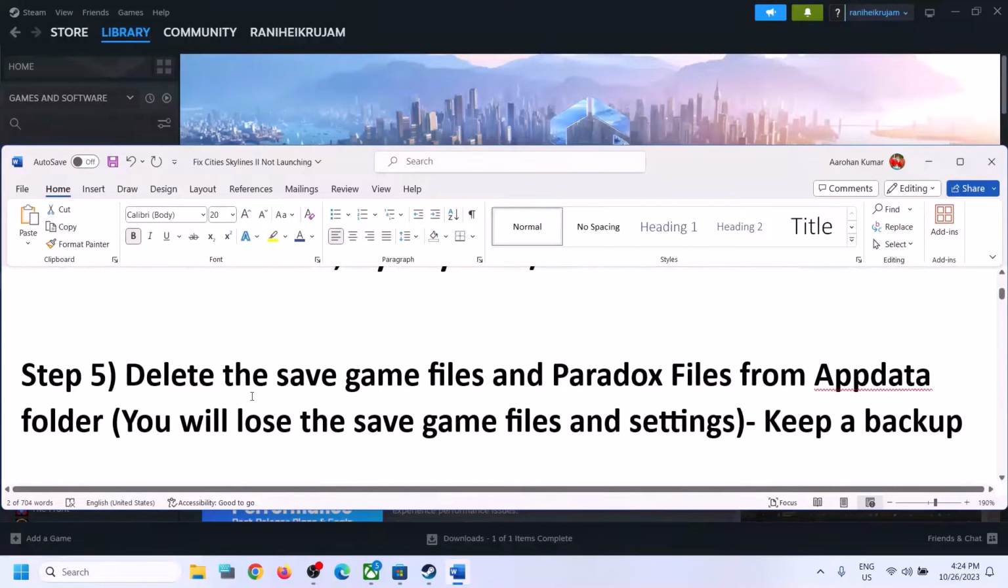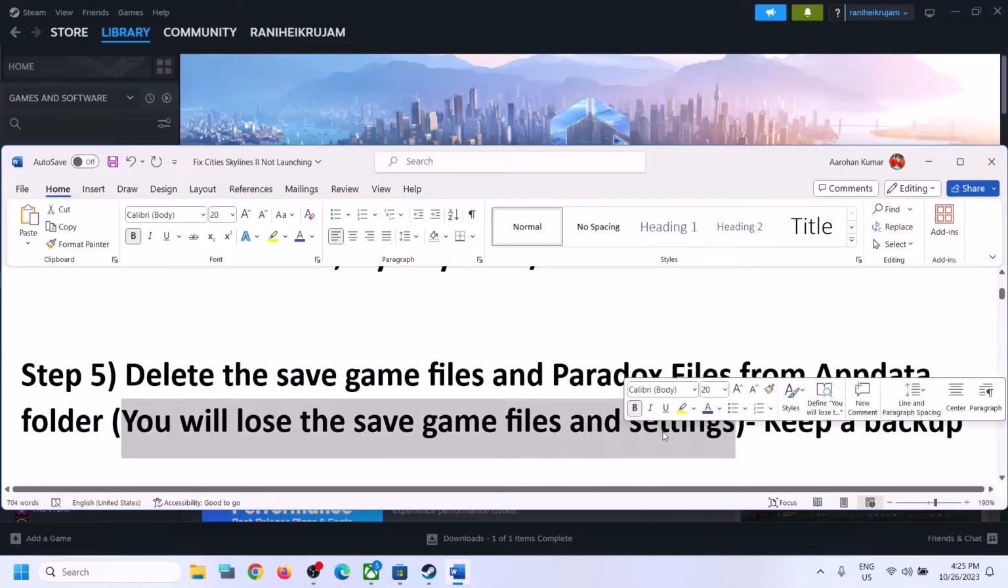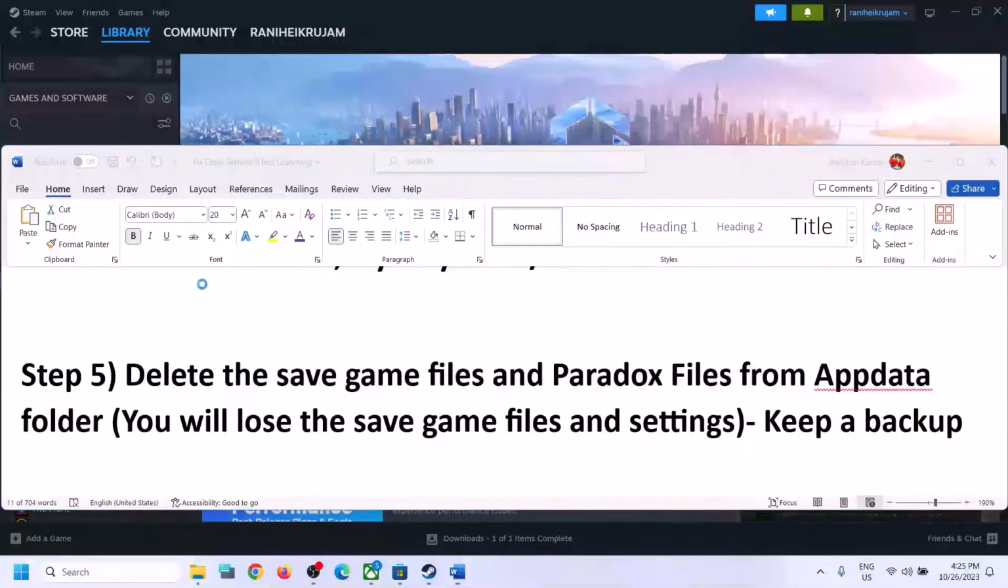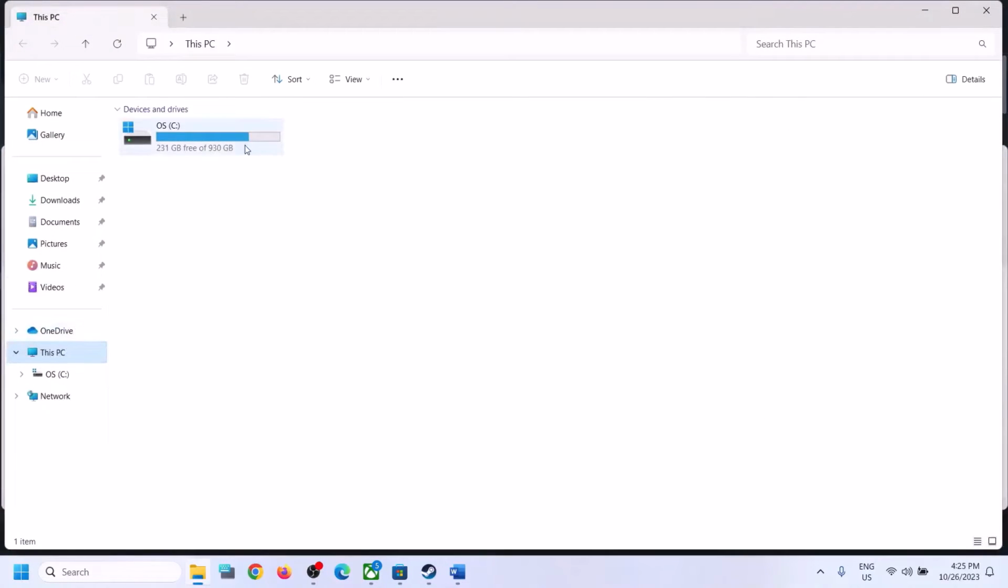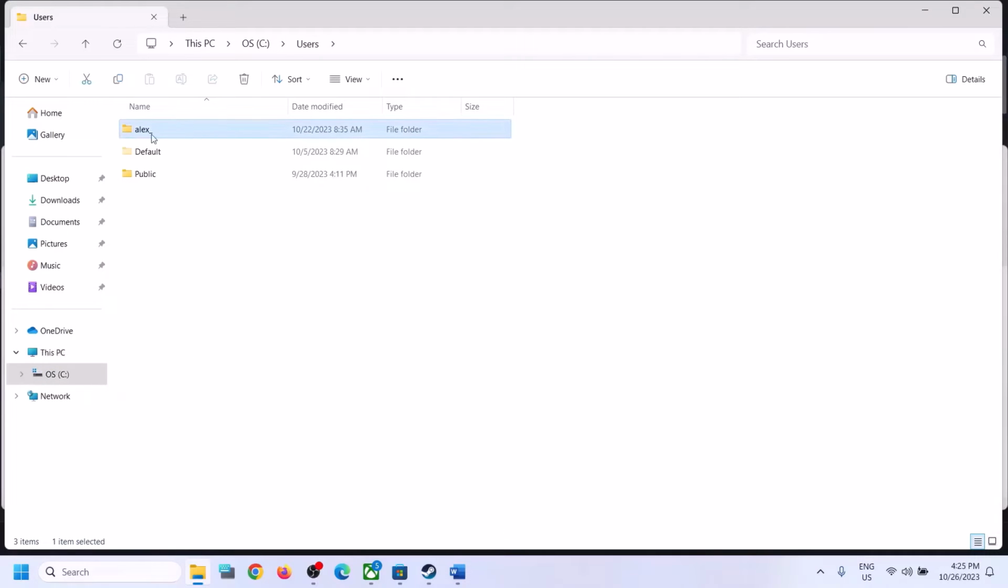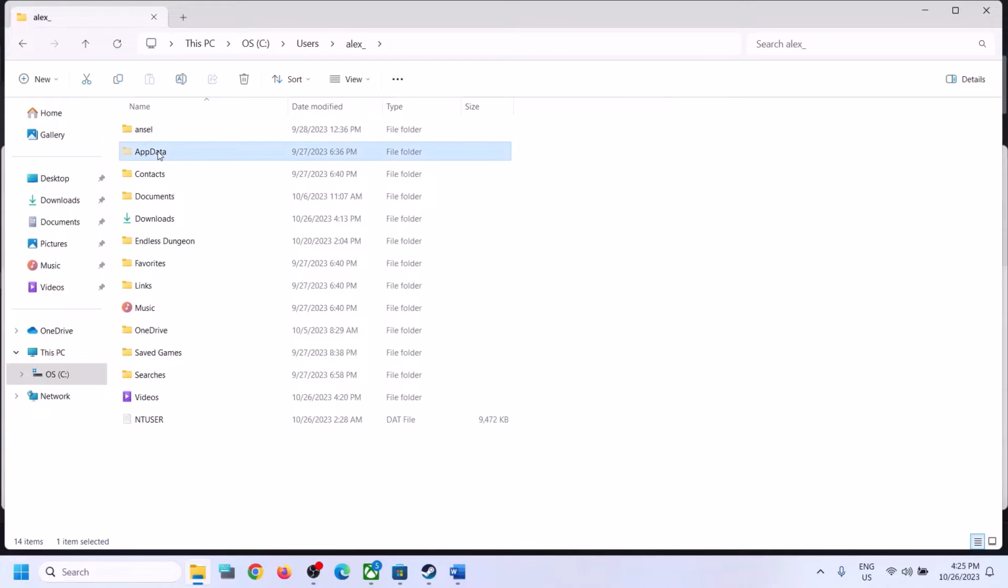Now the next step is to delete the save game files. Before you delete the save game files, let me inform you that you will lose all the game progress. You will lose all the save game files and the saved settings, so you have to start everything from scratch. Only if you agree, you can delete the save game files from the AppData folder. For this, open File Explorer, go to This PC, open C drive. Now open the Users folder, then open your username folder, and now open the AppData folder.